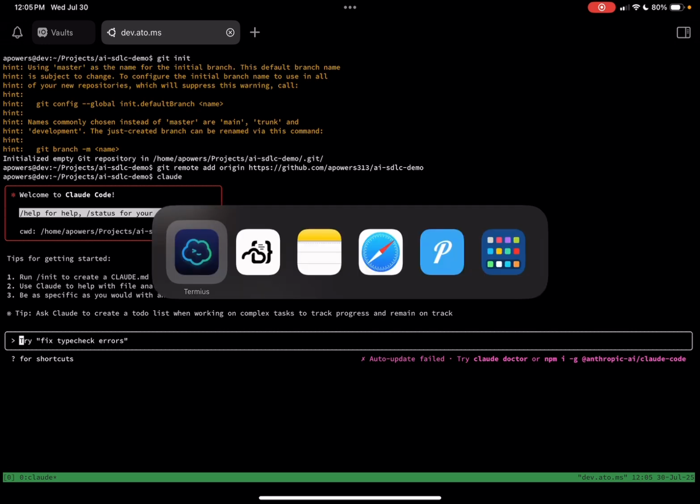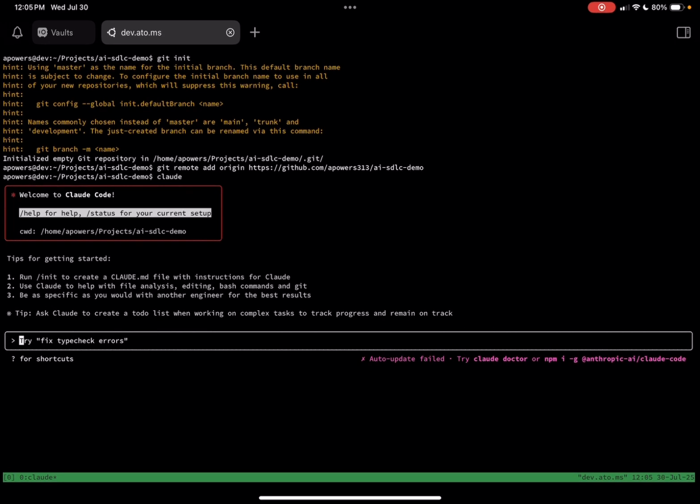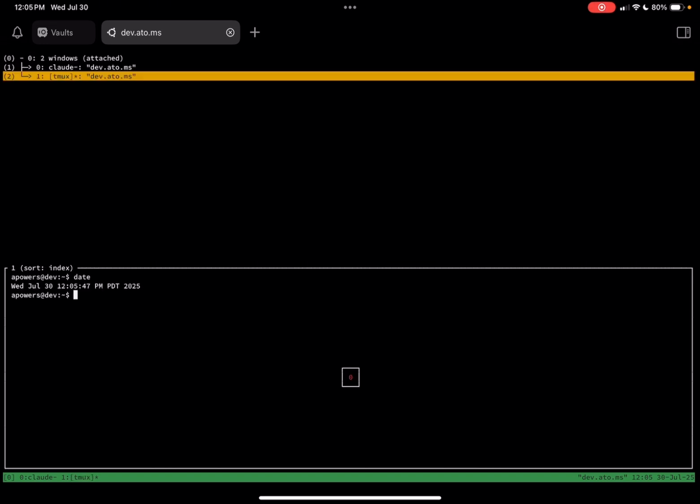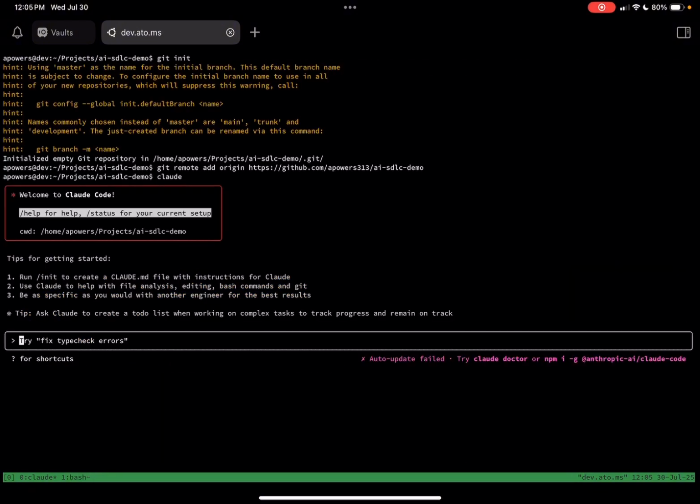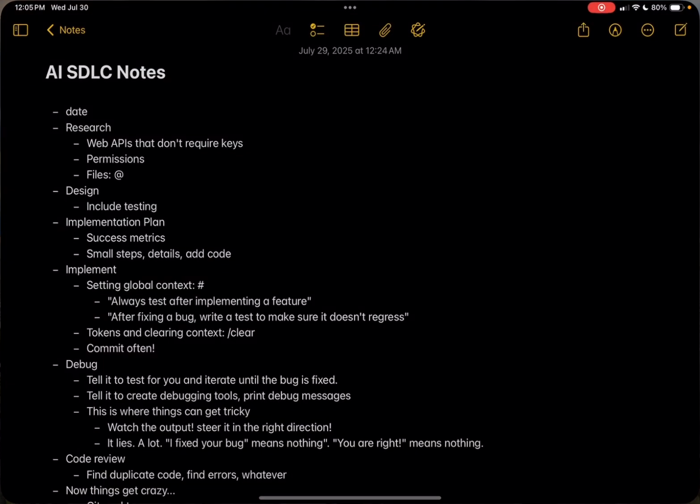Let me start by doing something first. I'm running in tmux right now, so let me create a new tmux window. I'll do date. All right, so that's when we're going to start writing our code, just so we can see how much time it's going to take. Let me switch back to my other window here. All right, so I don't really have a plan for what this project is going to be, so it's going to be a little bit freewheeling here.